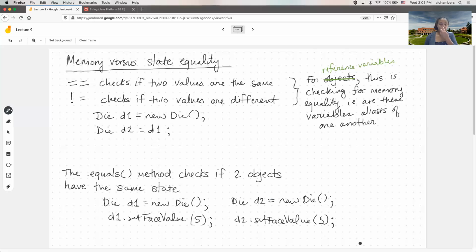So here are two die, and they have the same state. They both have 6 sides, and they both have a face value of 5. In this case, in terms of state equality, they are equal. So when we want to check state equality, not memory equality, the way that we do that is we use the equals method. You saw that the string class has an equals method. Also, my Die class has an equals method.